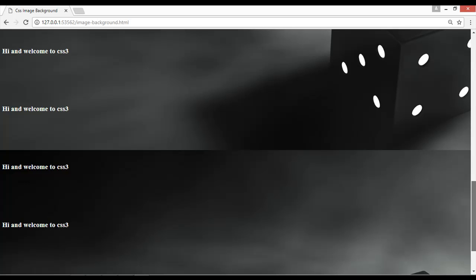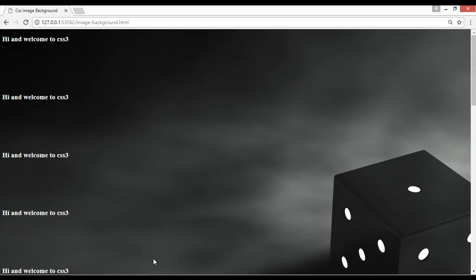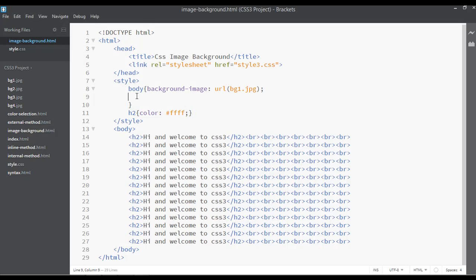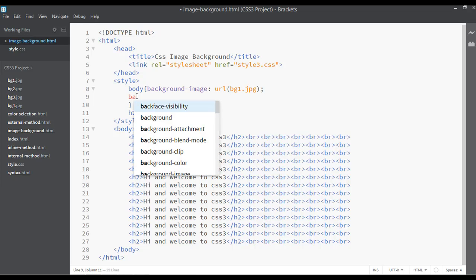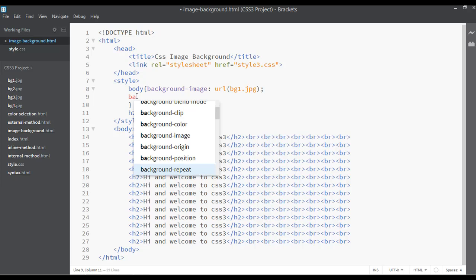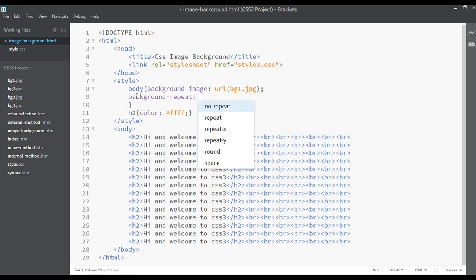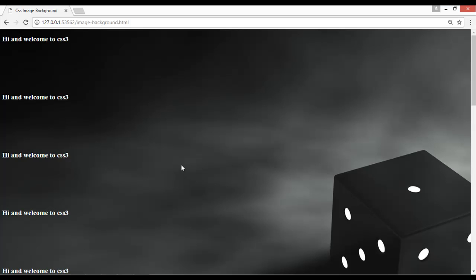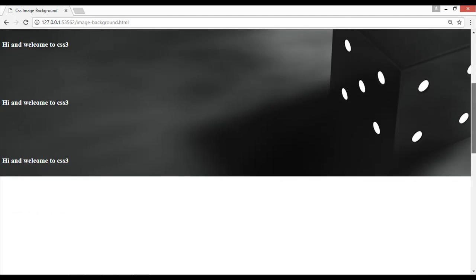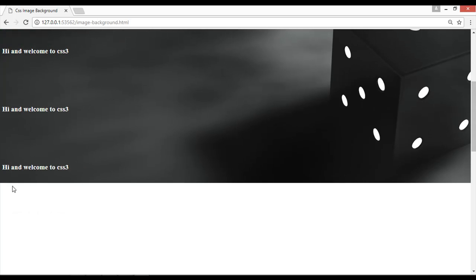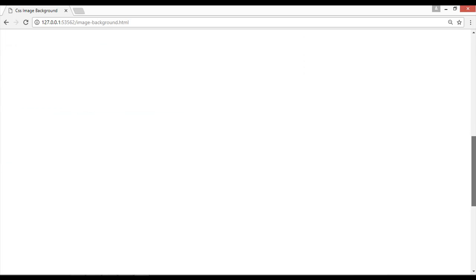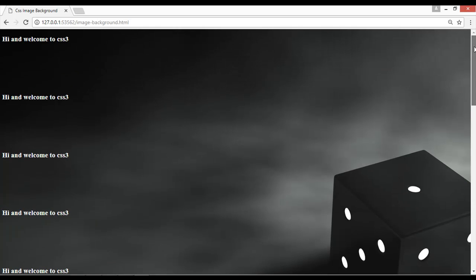If you want to turn off the repetition of this image, you can write here background-repeat, and the value should be no-repeat. If you want to turn off the repetition, save and refresh. Now you can see the image ends here and the repetition is off. There is no other image.